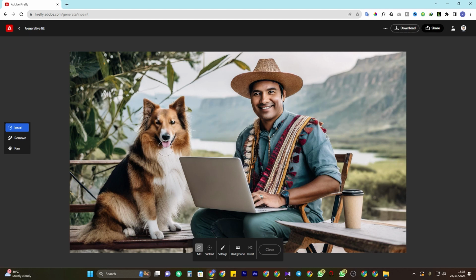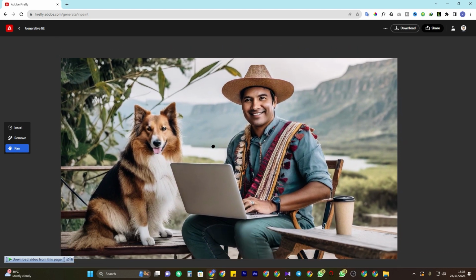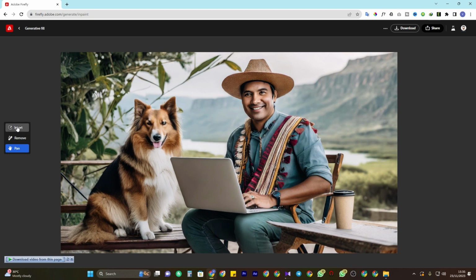Once the image is loaded, we'll make some exciting changes, adding elements and removing others. The tools on the side, like Insert, Remove, and Pan, will be your best friends. Pan lets you move the image around, while Insert allows you to add something new.